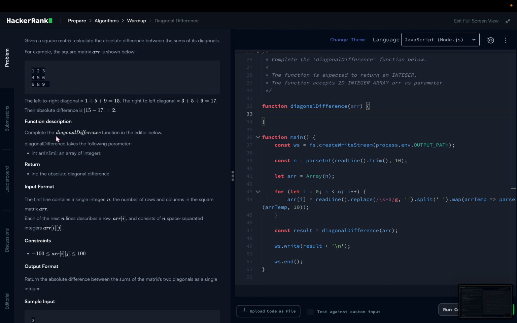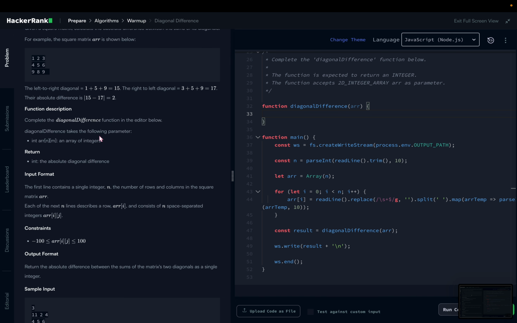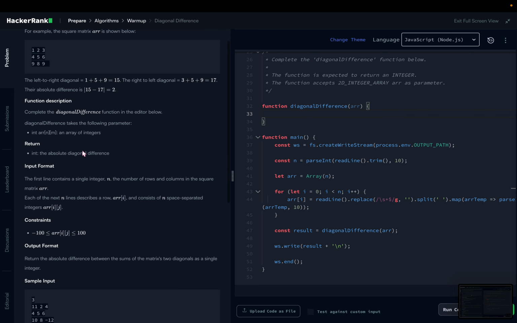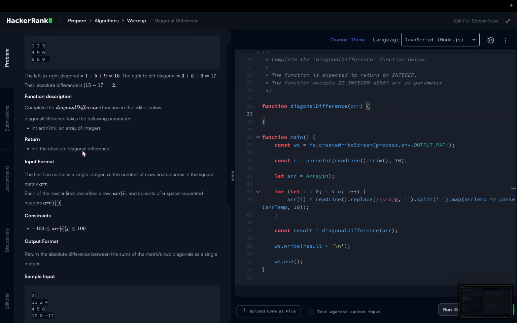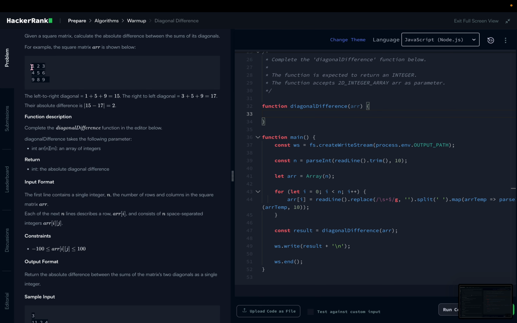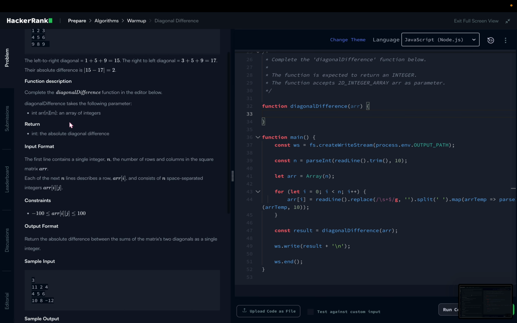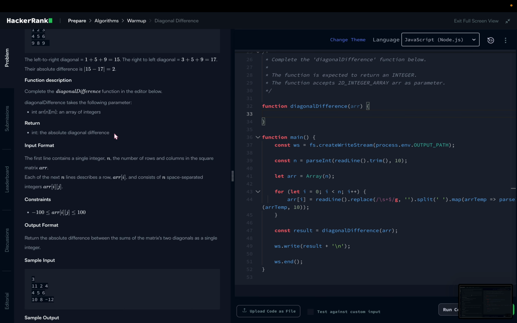The function description: complete the diagonalDifference function in the editor below. It takes the following parameter: an array of integers. This is a matrix, so we have two different counters for n and for m, two different positions because it's a matrix. Here we have columns, and here we have rows. So we just need to return the absolute diagonal difference.